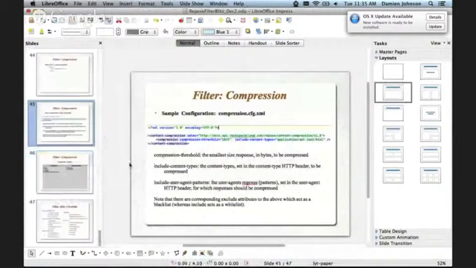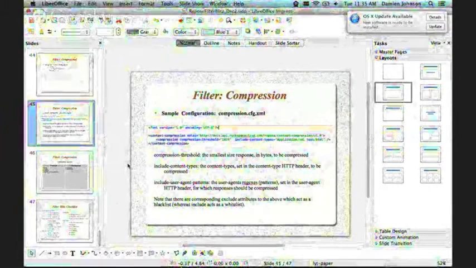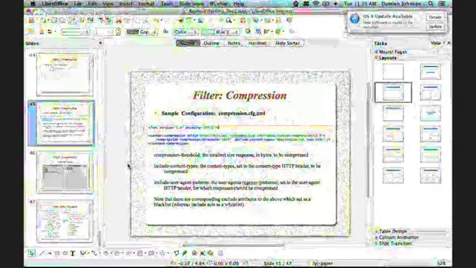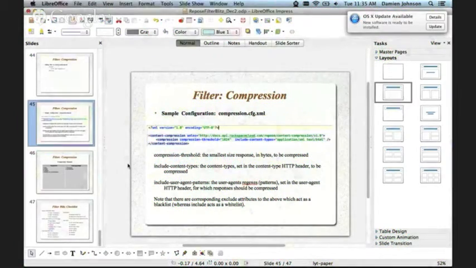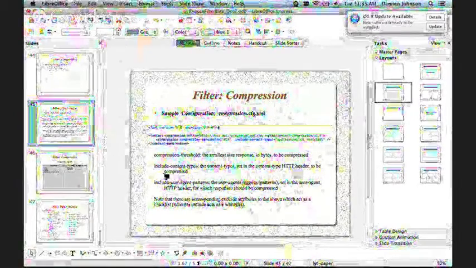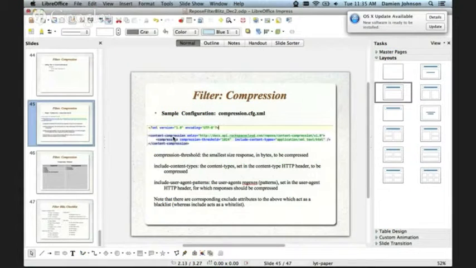For the specific compression configuration, you are required to have a file either named compression.cfg.xml, or you can configure your system model to take whatever name you want, but that's the default. So it's a pretty simple configuration. You can see that we've only got a couple of elements.